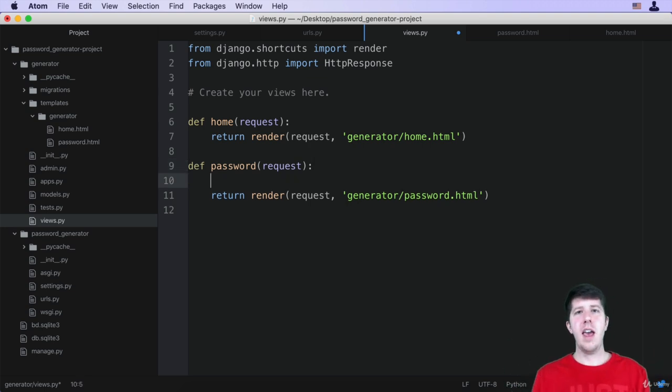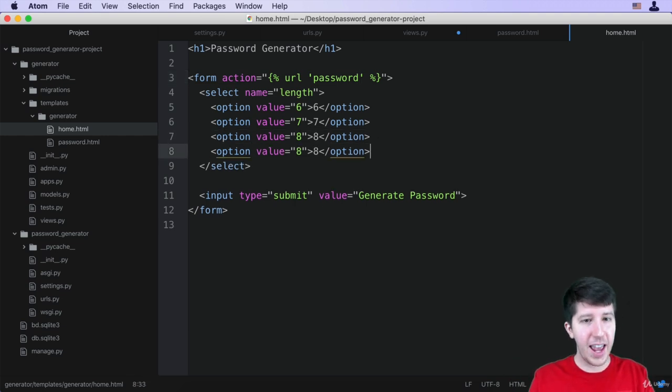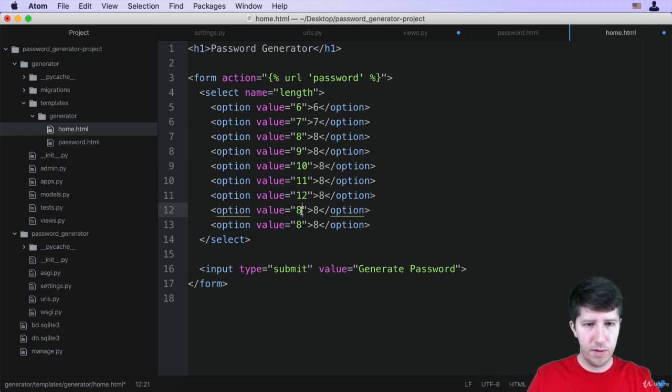And so it's actually here inside of this password view where we'd want to do the work of figuring out, hey, how long of a password did they want? Was there supposed to be uppercase characters, lowercase, all that stuff. So let's go ahead and work on our home.html to have a few more options here. So the first one, I'm literally going to add more options. So I'm going to change this to like 9 and 10. Make this like 11, 12, 13, 14. I'm going to update these values as well.